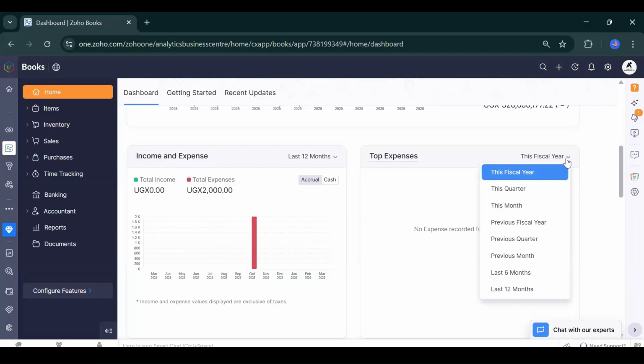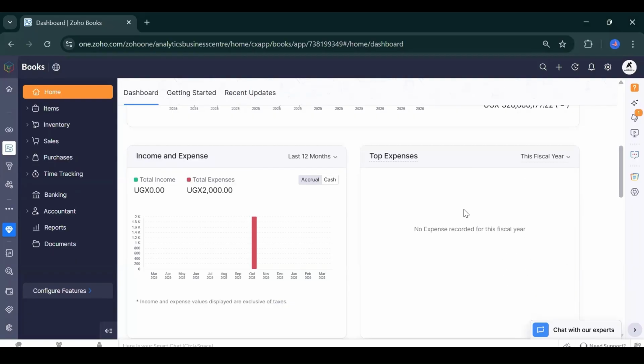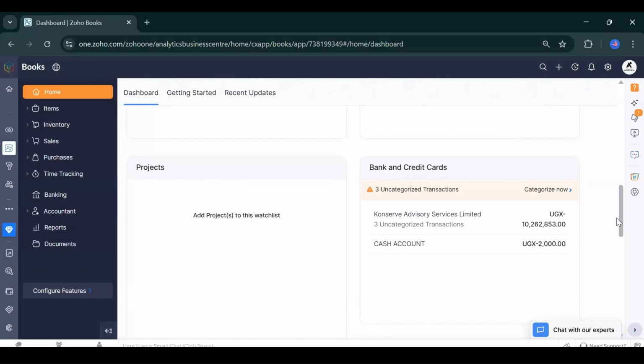Let's say you want to know what specific expense took the most money in my business for this quarter, for the previous fiscal year, for the previous quarter, or for the previous month. So you'll be able to know that whole movement concerning the expenses. Now we have this feature in Zoho Books.